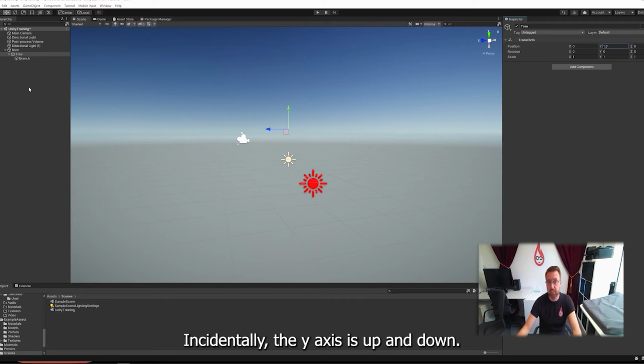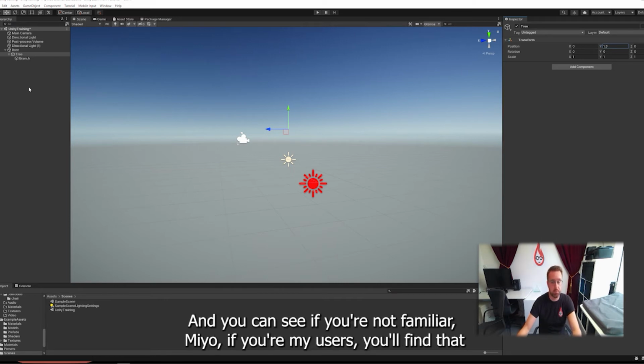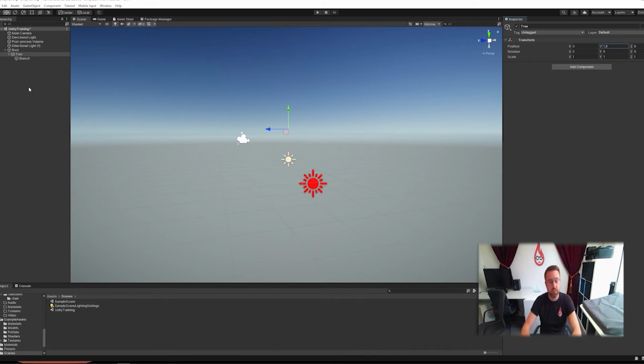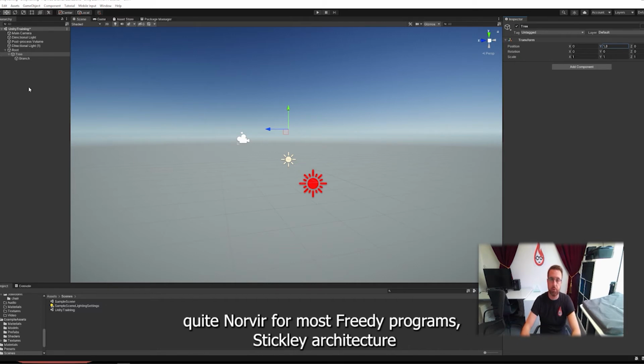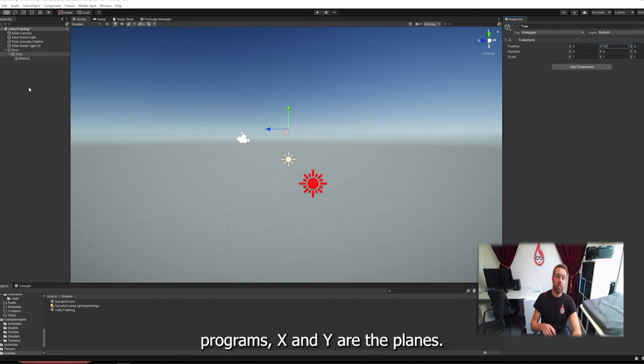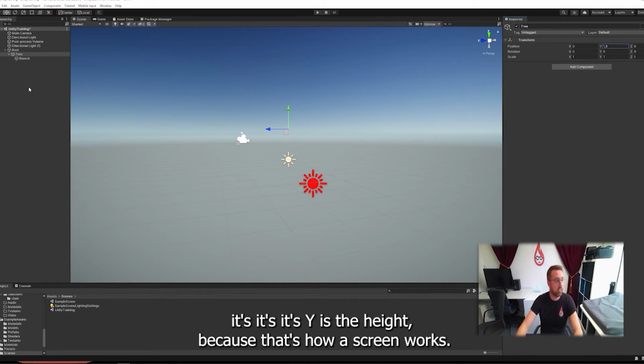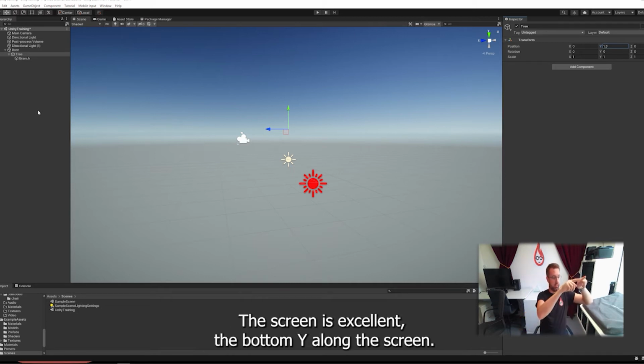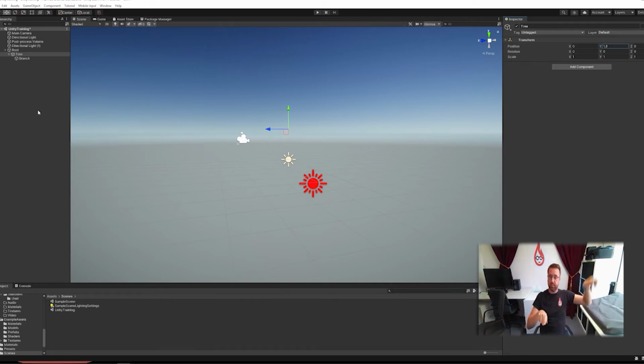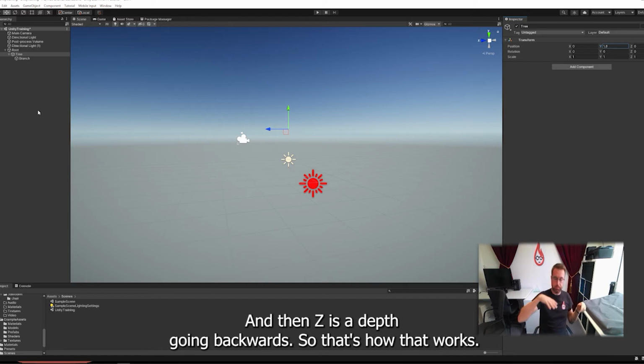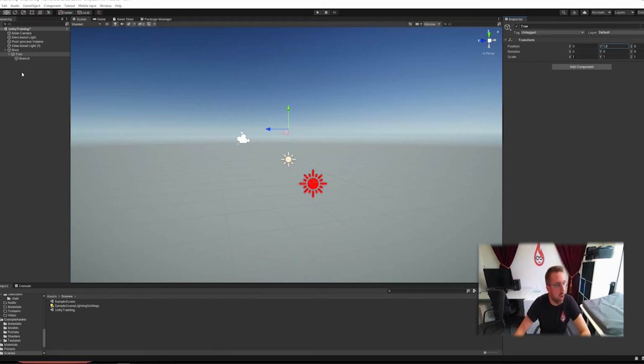Incidentally, the Y axis is up and down in Unity. If you're not familiar, Maya users will find that quite normal. But for most 3D programs, particularly architectural programs, X and Y are the plane and Z is the height. And of course, in Unity, Y is the height because that's how a screen works. The screen is X along the bottom, Y up the screen, and then Z is the depth going backwards. So that's how that works.